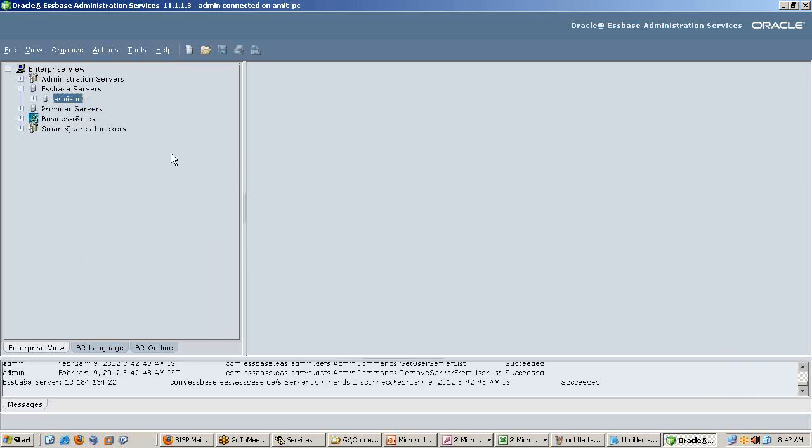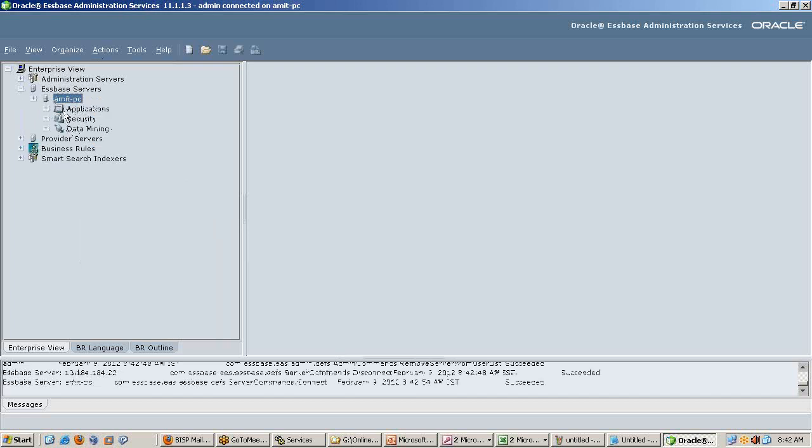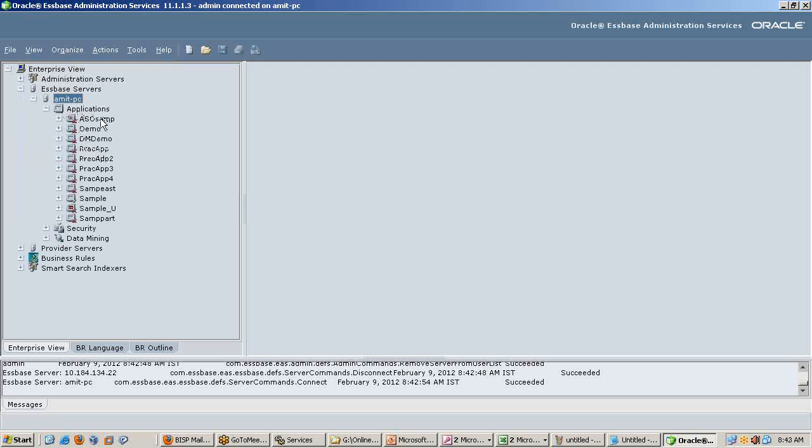Once your server is added, in the plus sign you can see multiple tree structures. You click on application. There are certain applications that come along with your Essbase installation. These are called sample applications. A sample application could be a good start to understand the fundamentals about Essbase cube, but they do not talk about business-specific solutions. They are generic solutions.